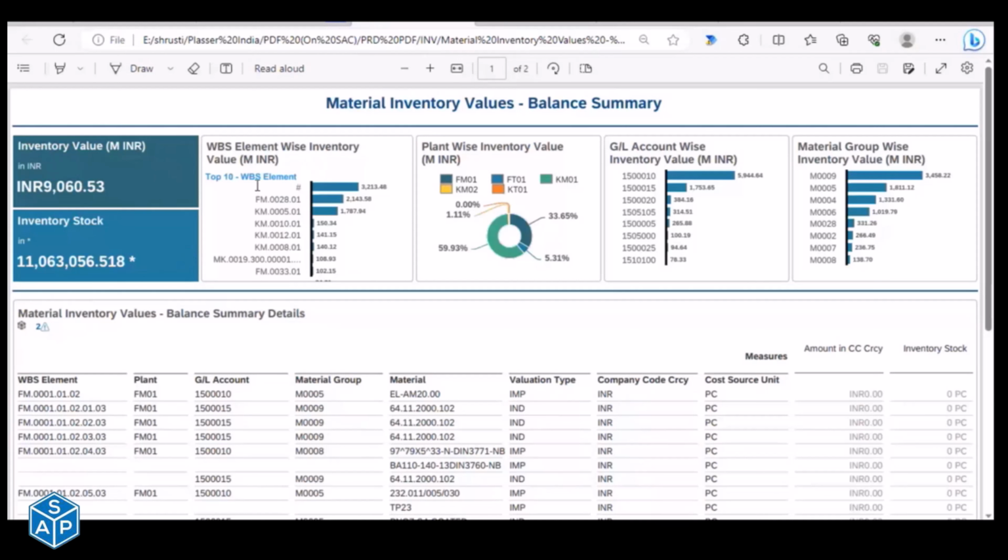What is the first table? WBS element wise inventory. What is the meaning? Sir, for this client, for a single project they have multiple WBS elements, so they are focusing on that. Yes, multiple WBS in there.